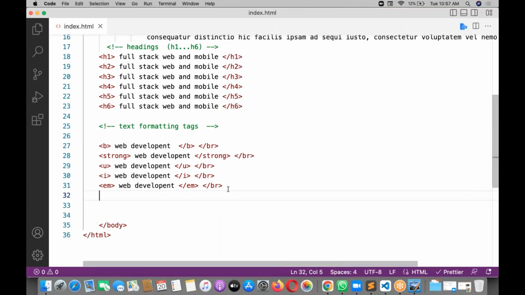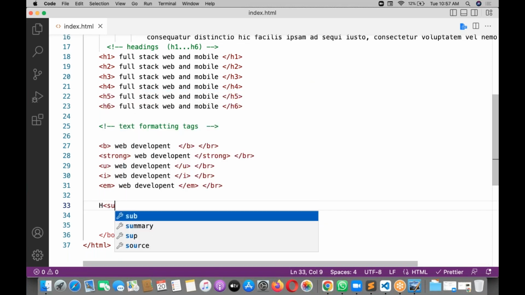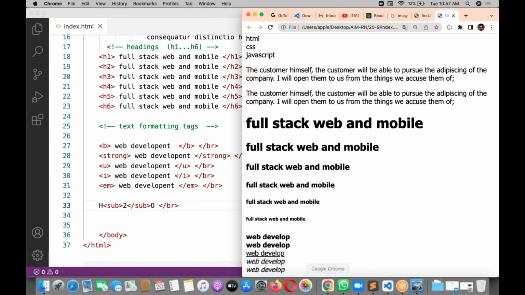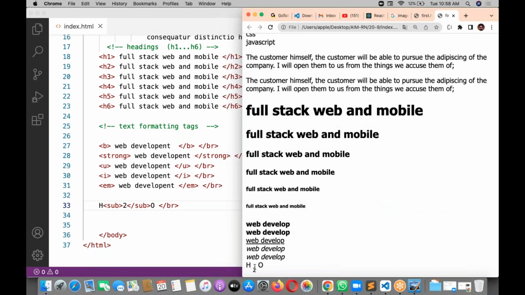One more text formatting, something like H2O. Whenever I want to write the water molecular formula, you can use a sub tag. Sub is for subscript. You can see and observe how H2O is going to look. This is called subscripted text. Some text got subscripted for the H. That is what the sub tag does. Sub is for subscript.